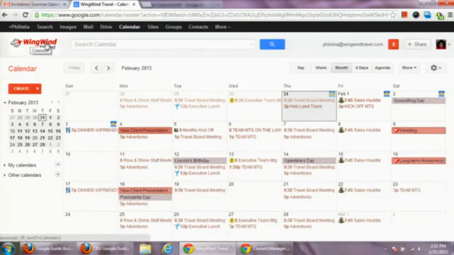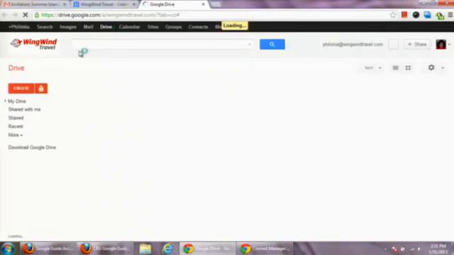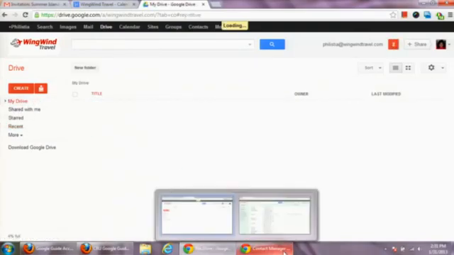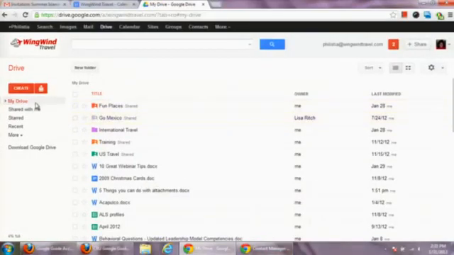So to get to Google Drive, you just simply click on Drive. Now, if this is your first time clicking on Google Drive, and this is really important, especially if you are going to be working with someone, if they click on Google Drive for the very first time, it's going to ask you if you want to download Google Drive. For the purposes of this training, you do not.